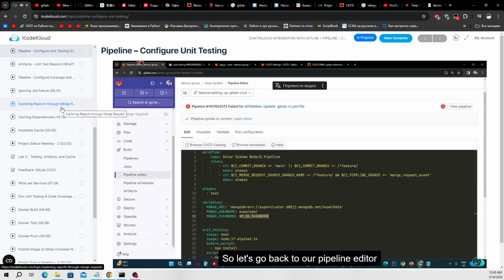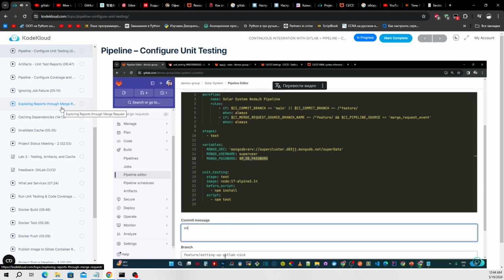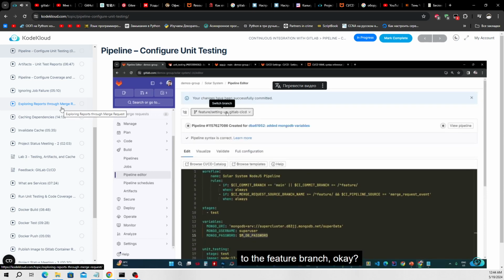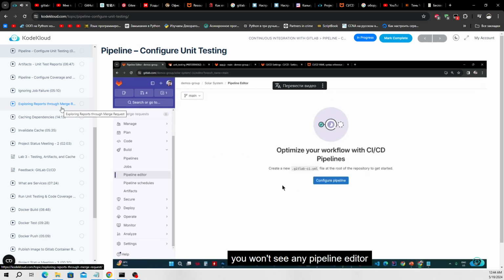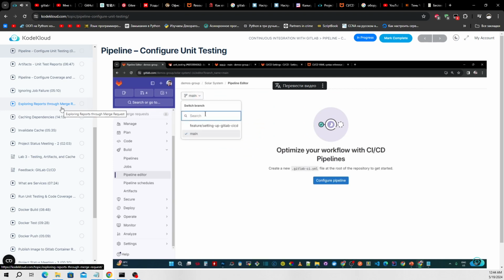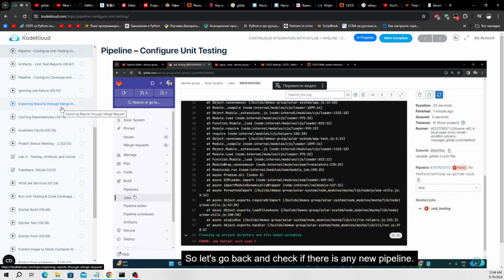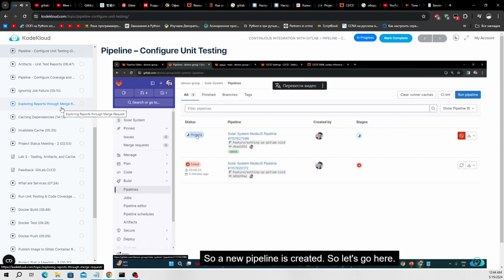So let's go back to our pipeline editor, and we can just commit these changes to the feature branch. We can just say added MongoDB variables, and we'll commit the changes. So we are committing the changes to the feature branch, not making any changes to the main branch. If you go to the main branch, you won't see any pipeline editor because we don't have any .gitlab-ci file in the main branch. So let's go back to the feature branch. A new pipeline should be triggered. Let's go back and check if there is any new pipeline. So a new pipeline is created. Let's go here.